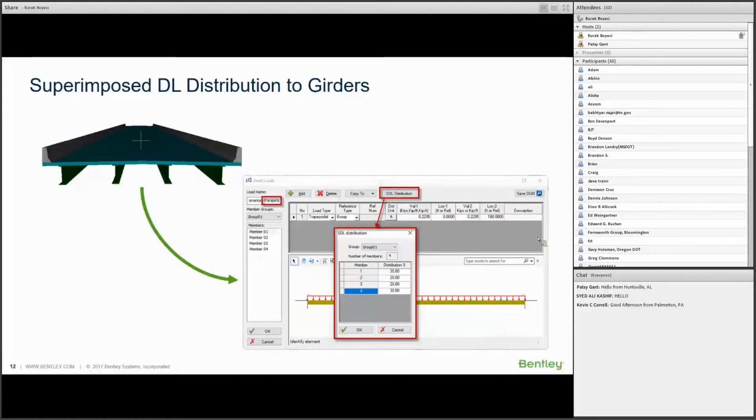The next one is the superimposed dead load distribution to girders. So what's superimposed dead load? Dead load applied on the deck after it hardens. This can be parapets, median, sidewalk, railing, anything on top of the deck. As you know, different DOTs and different agencies have different preferences for how to distribute these loads to the girders. Some DOT says 40% to the exterior girder and then 20% to the rest if there are 4 girders, or any other configuration. So under the dead loads, you can go to SDL distribution and distribute each appurtenance load however you want with different distribution percentages.